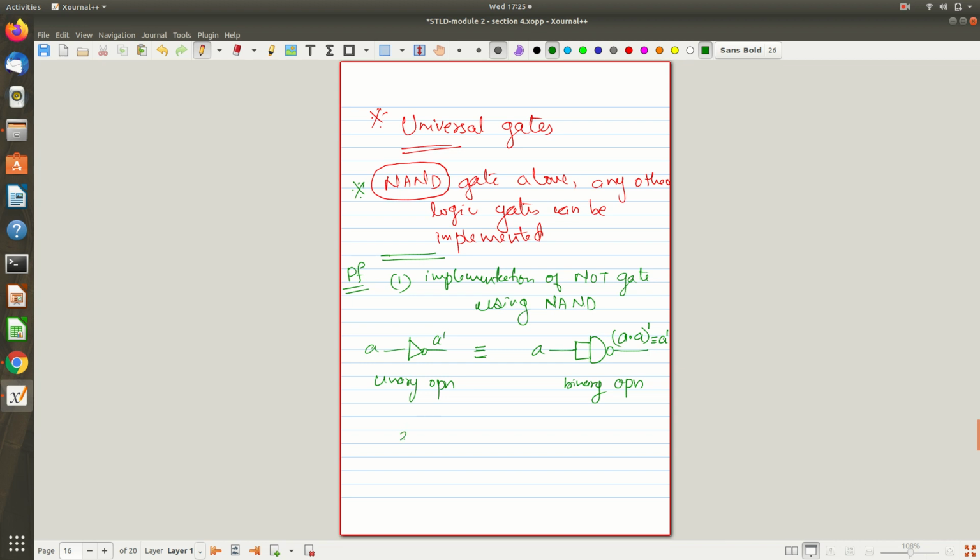Now next, let's see the implementation of the AND operation using NAND. So that is interesting. How can I implement the AND operation? You know how AND works. I am not drawing it. I am directly using NAND, and I am trying to get the AND operation.